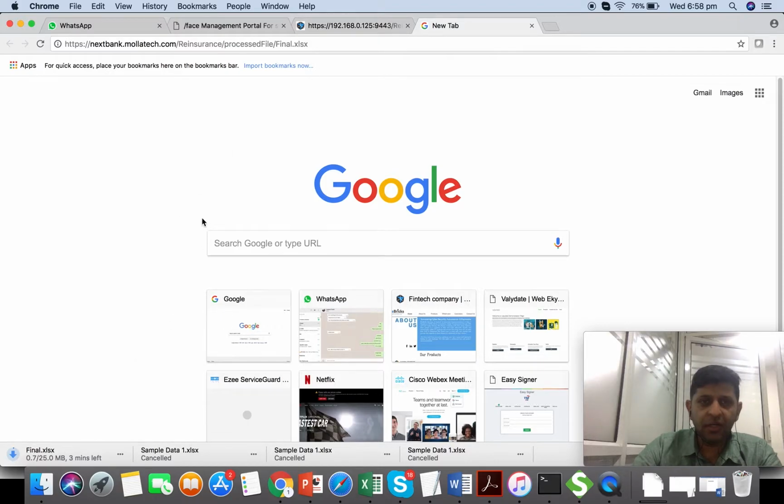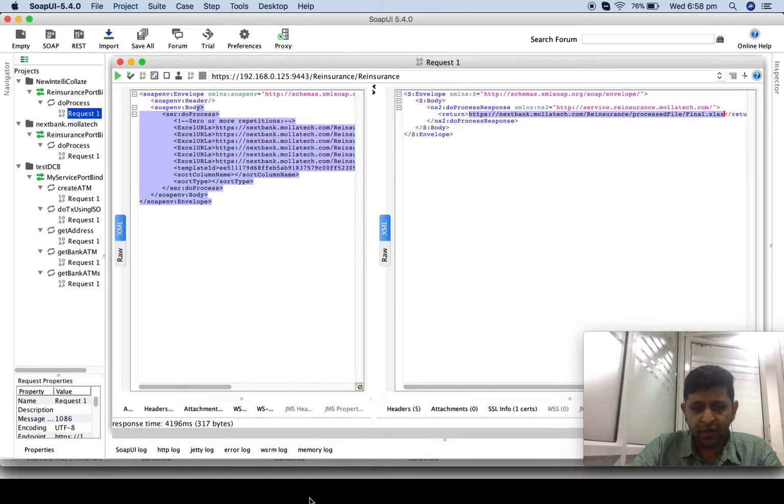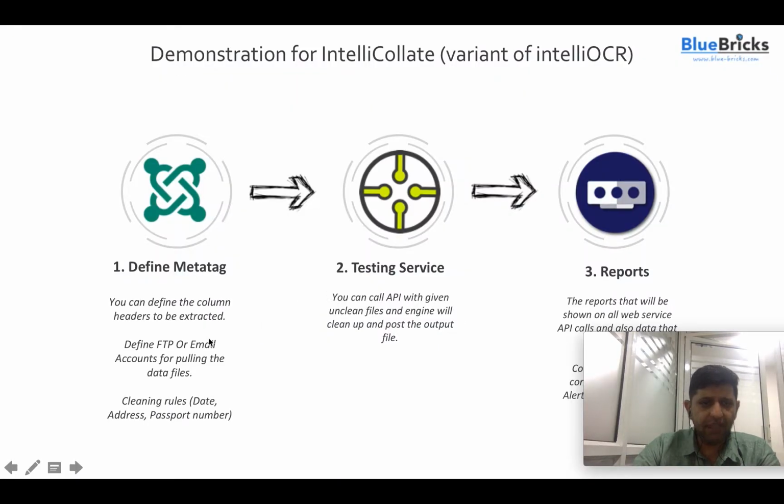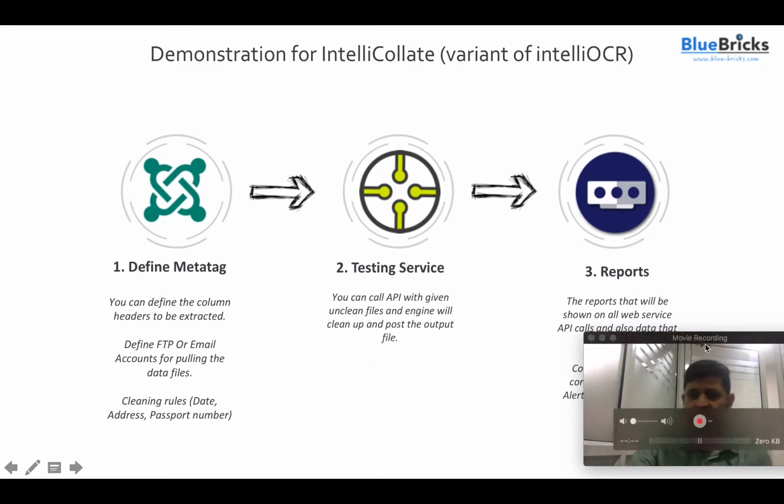So this was very quickly to show you what we have in the demo, which was essentially defining the meta tags, then doing the testing, and then also the reports part which is coming in.